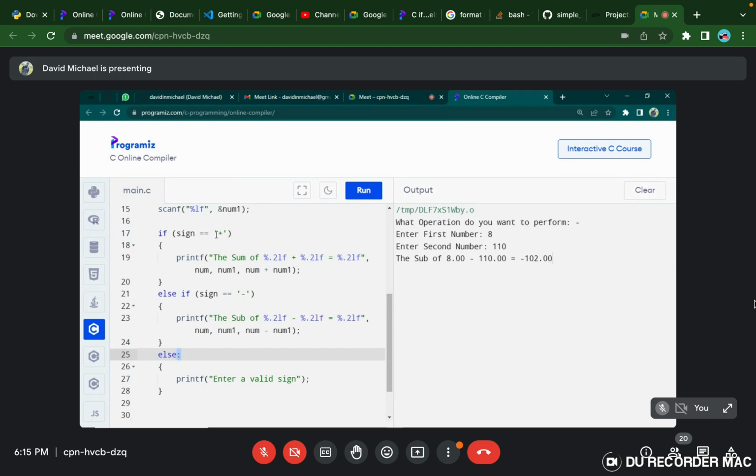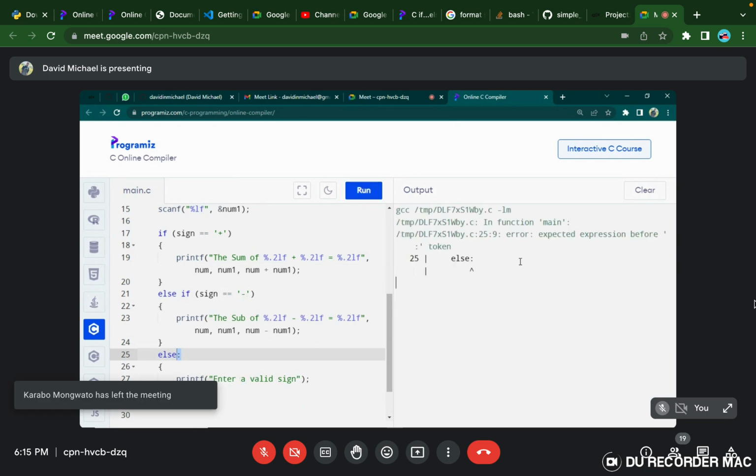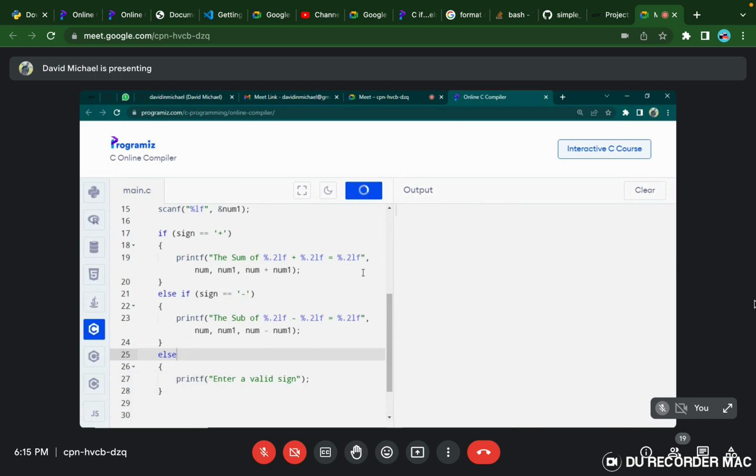So if the user did not enter an addition symbol, subtraction, multiplication, or division, if the user enters something like a dollar sign, you should tell the user, please enter a valid sign. Okay, what operation? Let's say, for example, I enter a modulo symbol. Then enter first number, that works. Enter second number. See, we have "enter a valid sign" because we have not declared a function for it in our conditional statement here. So I hope we understand that.